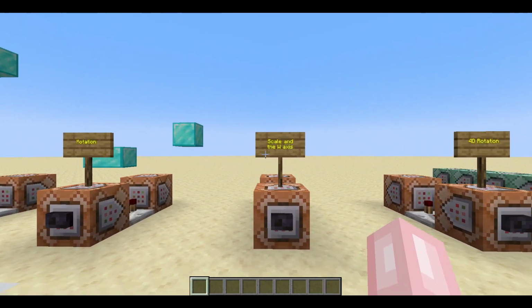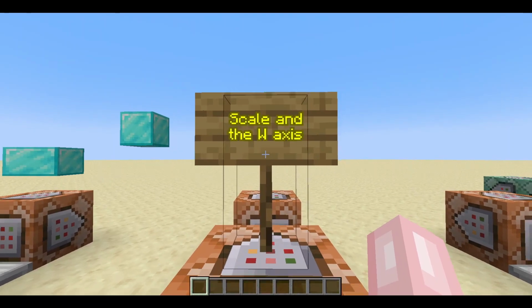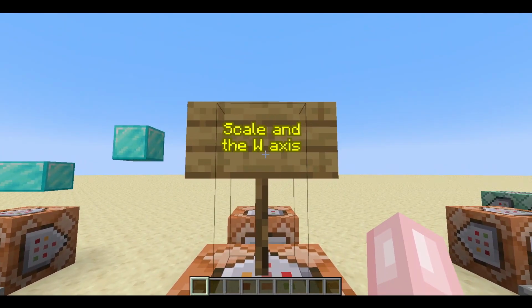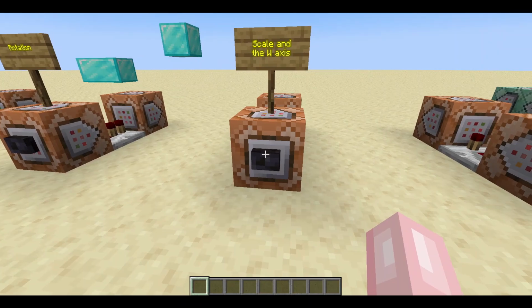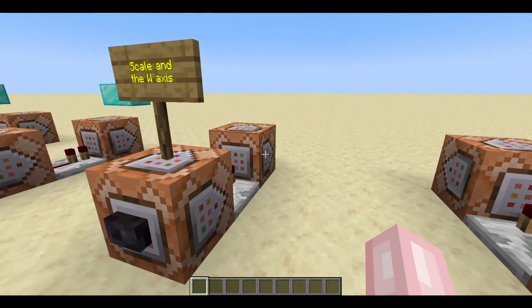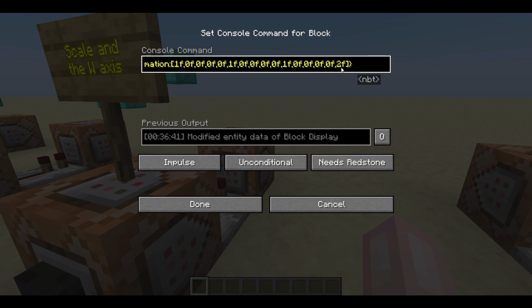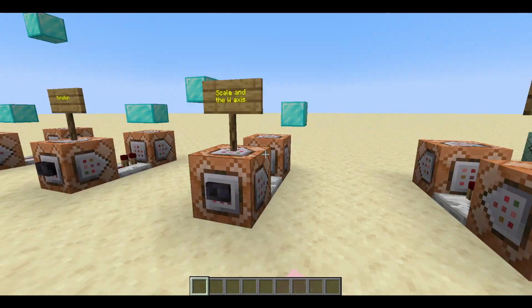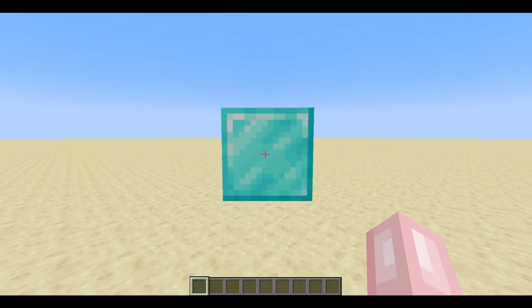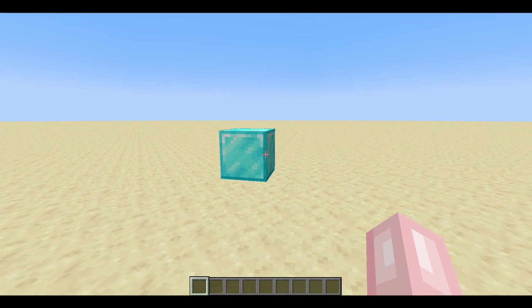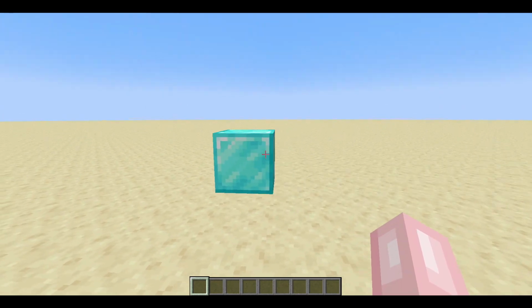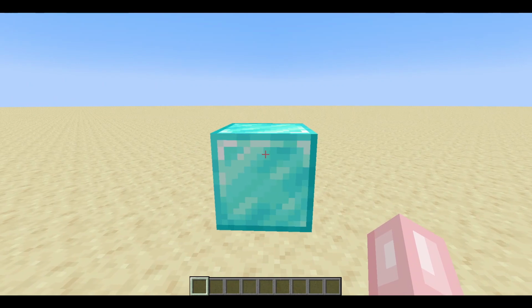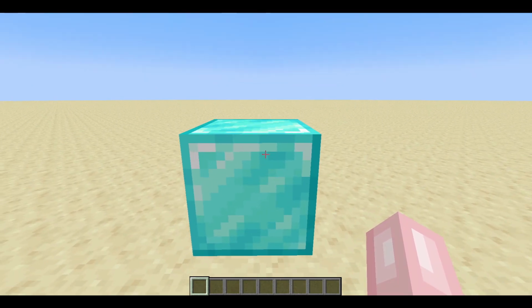Now, let's get into something that we've been ignoring and is very important. Scale and the w-axis. So, if we do a transformation that changes the scale, which is the very last term in the quaternion, then we'll get it appear smaller. But this is not necessarily what's happening. What's actually happening is that it's getting more distant in the 4th dimension, the w-axis.